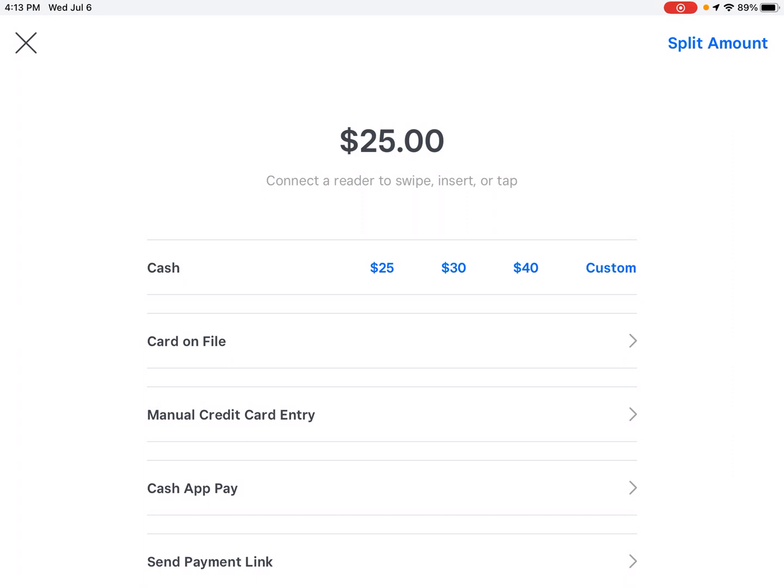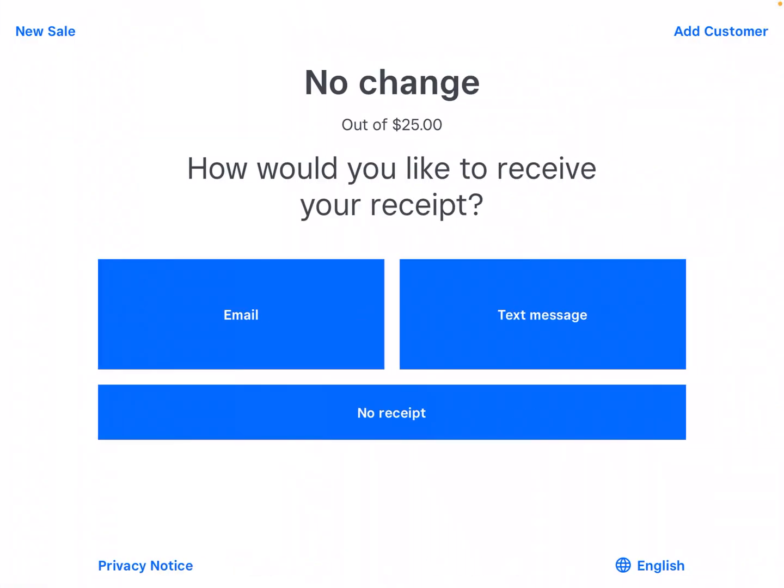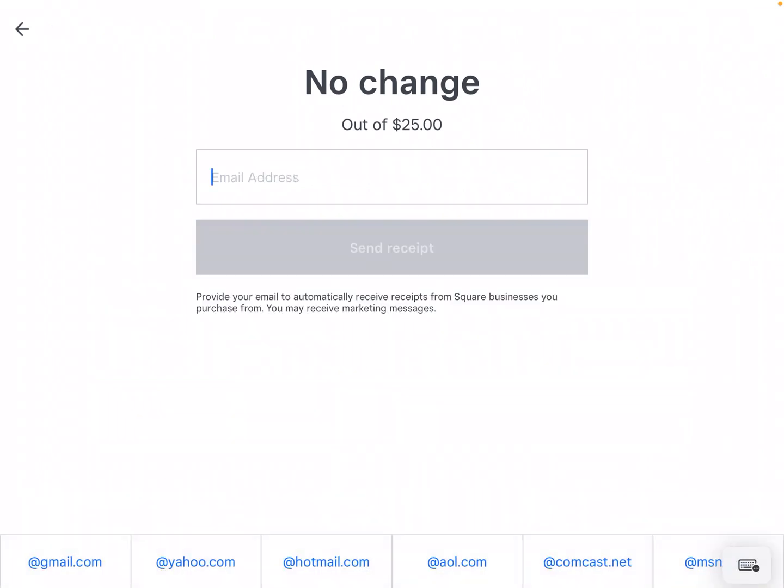In our example, I'm going to select the $25 cash payment that the customer would have given me, which covers the full amount of that particular sale. We're now presented with a screen that shows a couple of options for giving the customer a receipt. The bottom option is to do no receipt at all, or the system will send a receipt via email or via text to that particular customer. In our example, I'm going to select the email.